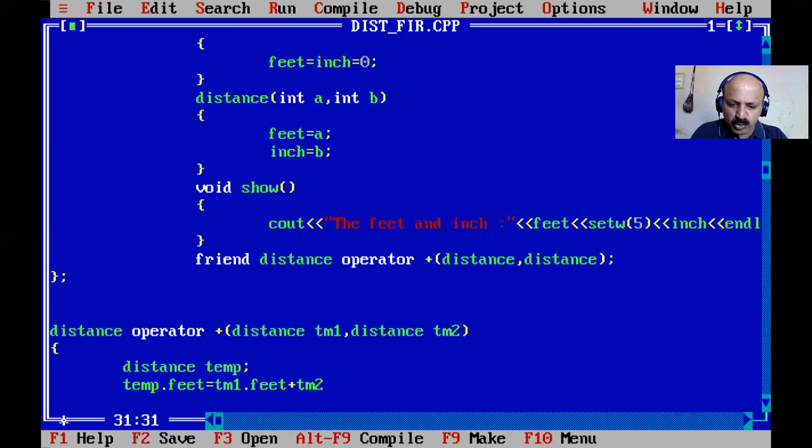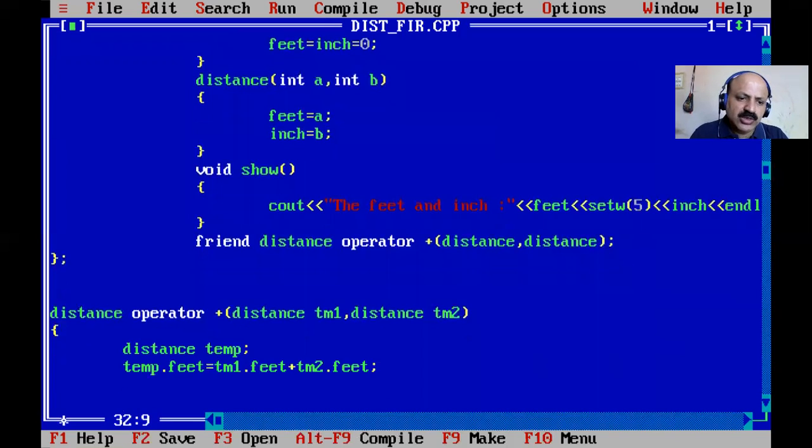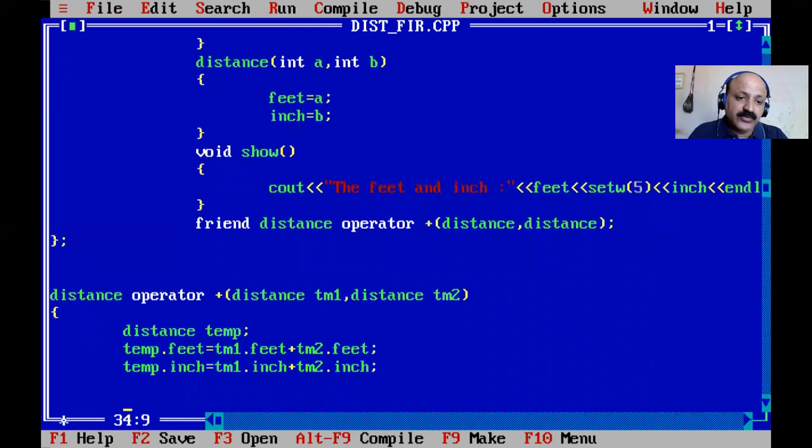tm2 dot feet. So feet means the two objects that we have to pass in our main, that are summed. And now turn to inches. Second, that is the small measurement, temp dot inch, plus tm2 dot inch. So both are summations, inch to inch and feet to feet. But if inches are more than 12, we convert into feet.